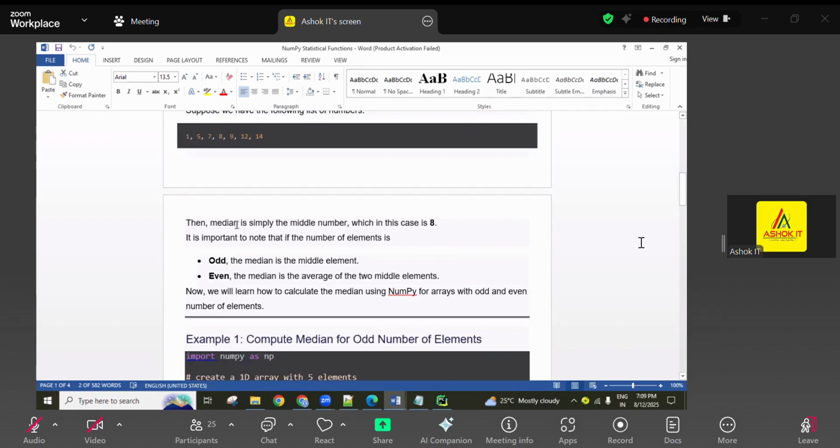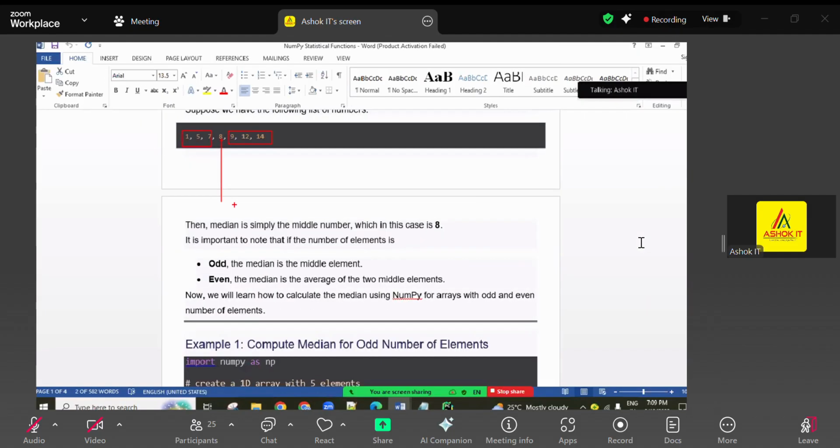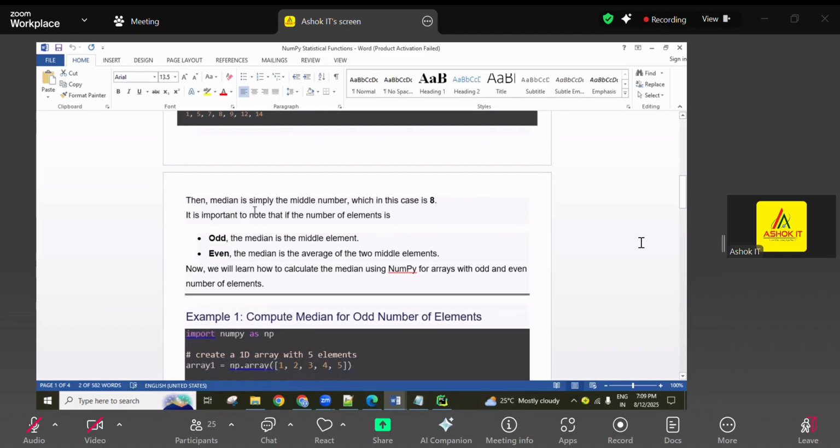In this array, there are 8 elements in total. In this one there are 7 elements. So with 7 elements, the middle value is 8, with 3 elements on this side and 3 on this side. This is the median value. These 7 elements can be given in any order; it first sorts itself internally and then returns the middle value. So the median is simply the middle number, which in this case is 8.